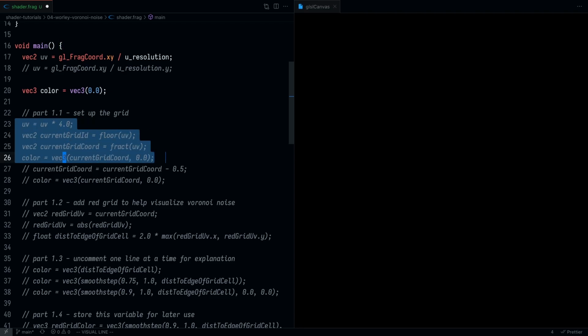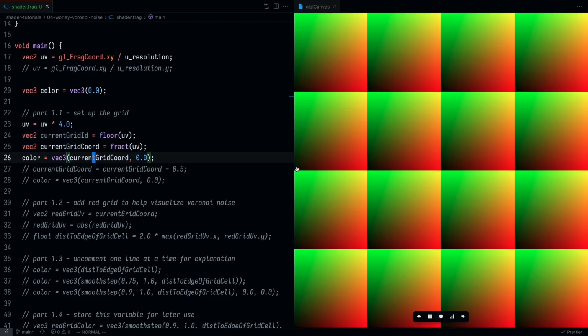Now, the first part of the shader is to set up the grid, and that's what we're doing right here. This is an easy way to get the grid coordinates. This goes from 0 to 4. But taking the fract of that will ensure that we go from 0 to 1, 0 to 1, 0 to 1, 0 to 1, 4 times. So if I were to color this, you'll see that that's exactly what we get here in both the X and the Y axis.